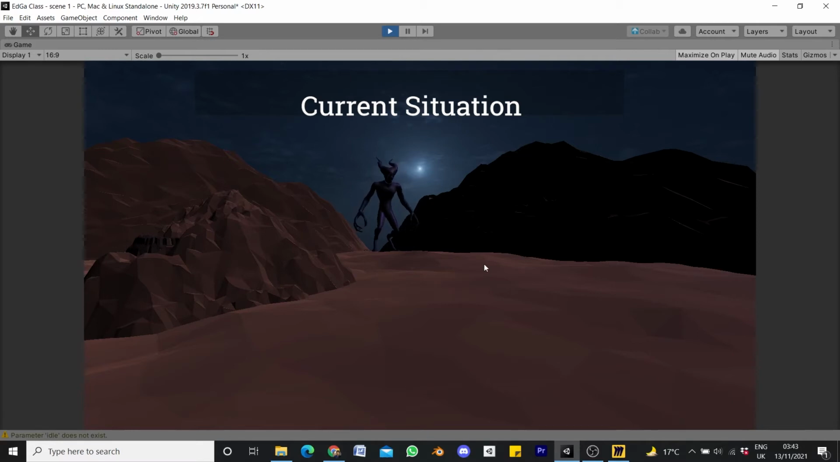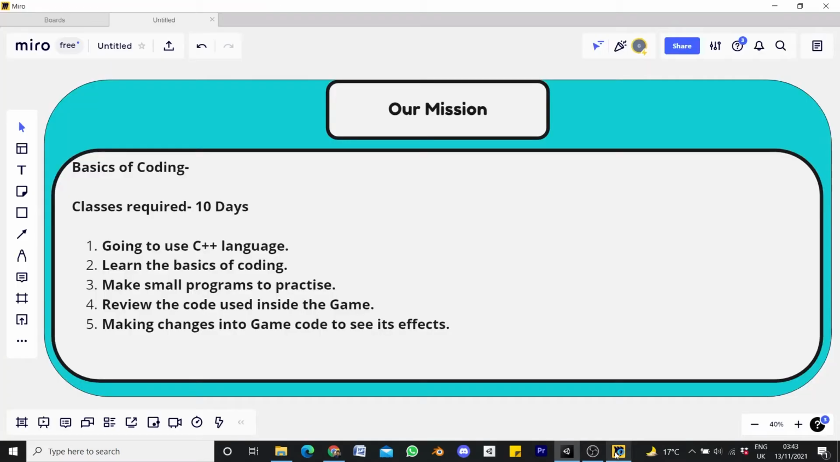So guys, let's see what we are going to do in a few days. As you can see on screen, this is our mission. For the first mission, we are going to learn the basics of coding, because as you know, we need to know the basics before moving somewhat advanced in the level. So for this mission, we need at least 10 classes, because coding requires practice.